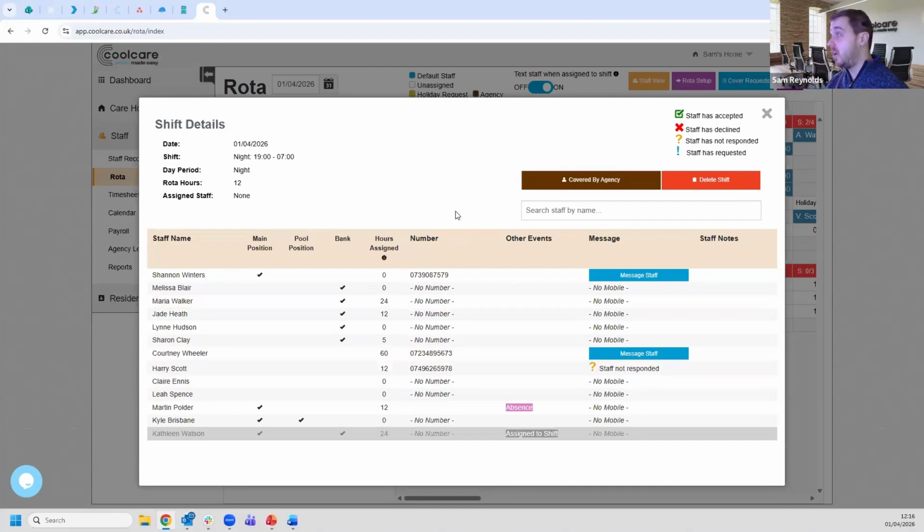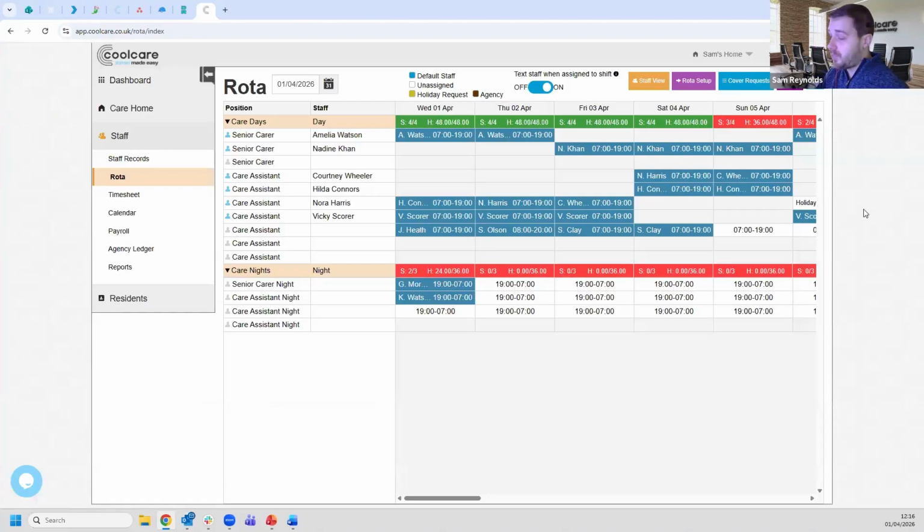Doing that, clicking that button will then send them a text message, and you can see on here it says the staff has not responded. I've only just sent it, they've not had a chance to respond to it yet. So your staff member will then receive a text message from CoolCare, giving them the details of the shift.